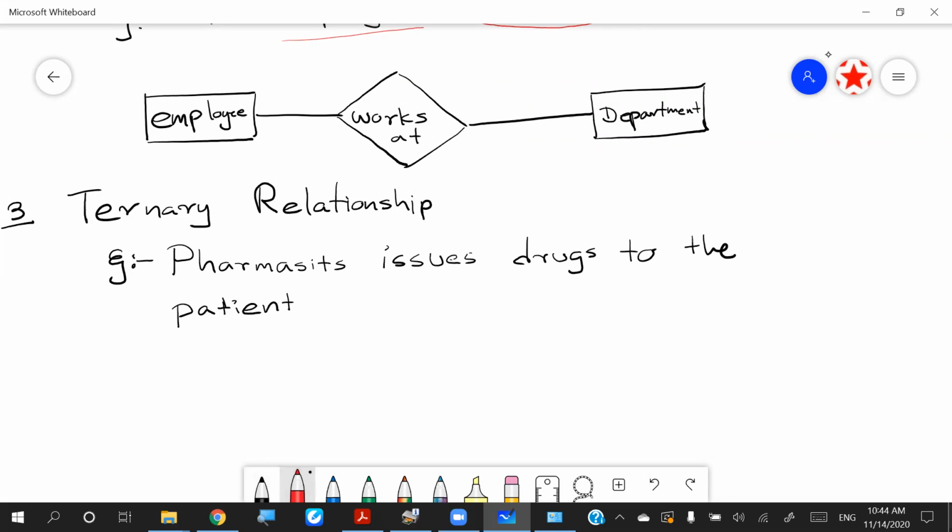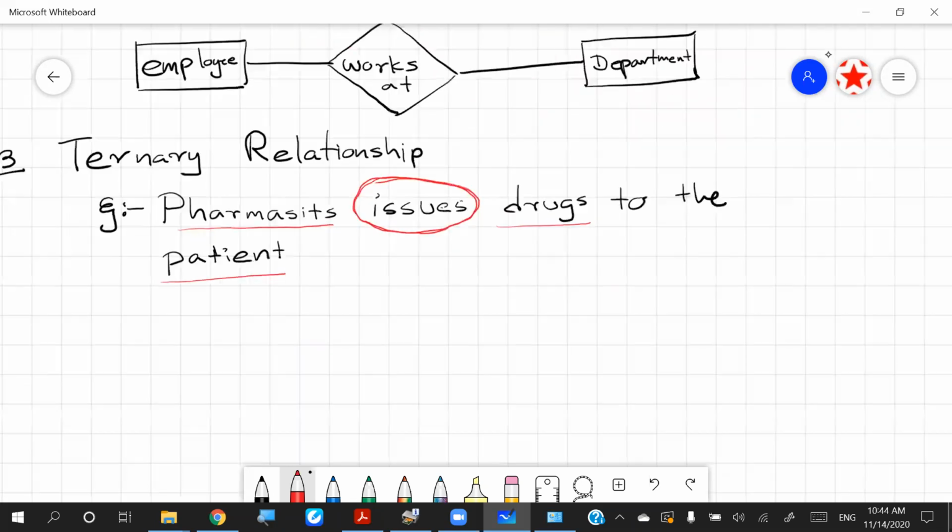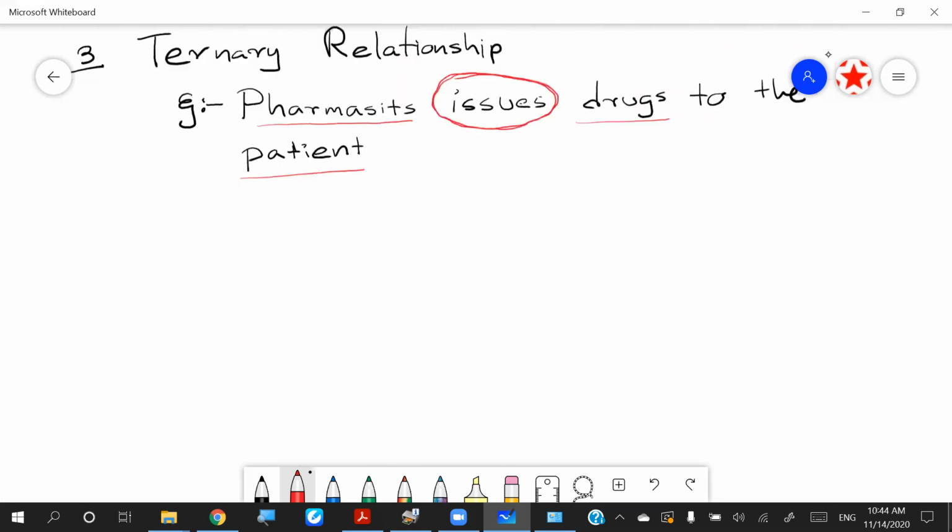Right. So in this particular sentence, you have pharmacist as a noun, drugs as a noun, patient as a noun. The verb that connects these things is issues. The other two words are not considered verbs, those are the conjunctions. So in this case one verb connects three entities, so you can draw a ternary relationship between these. In your scenario, you have to find places like this and draw the diagram accordingly.